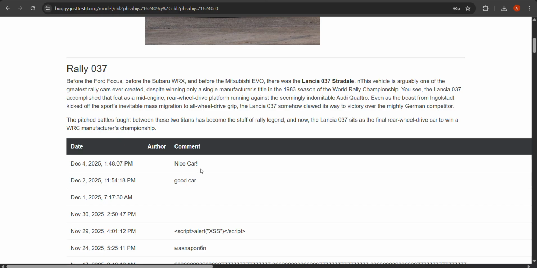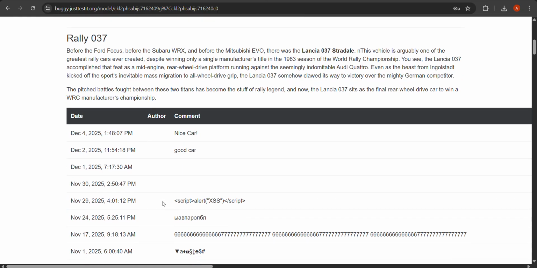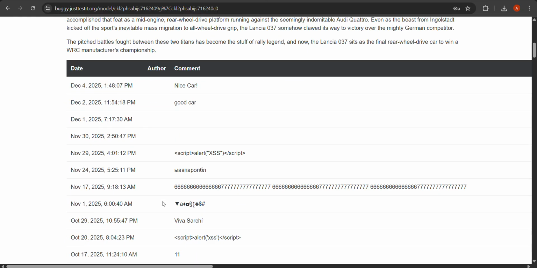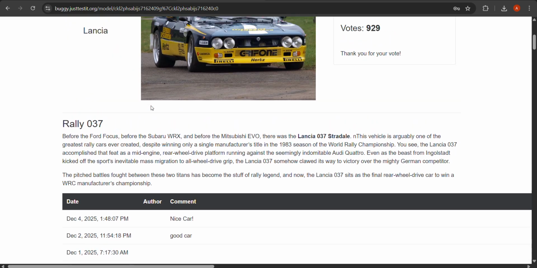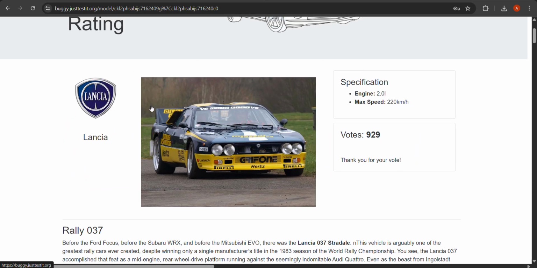Nice car, it is also mentioned here. Just a bug in it is that the author name is not seen, so this is definitely a bug. The author name should be visible, who commented it should be visible. So as per the user perspective, this is one of the bugs. I've mentioned it in a bug report too.